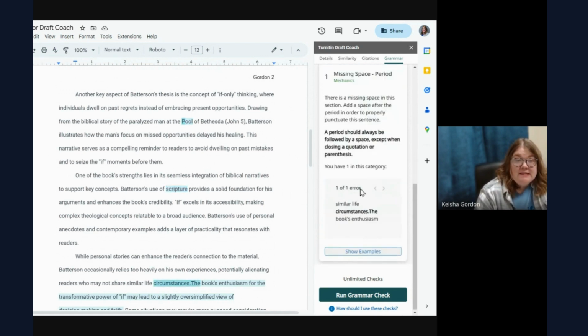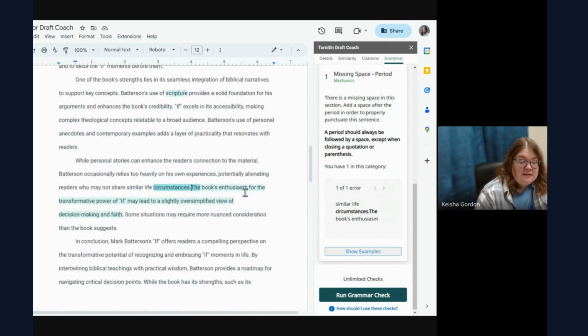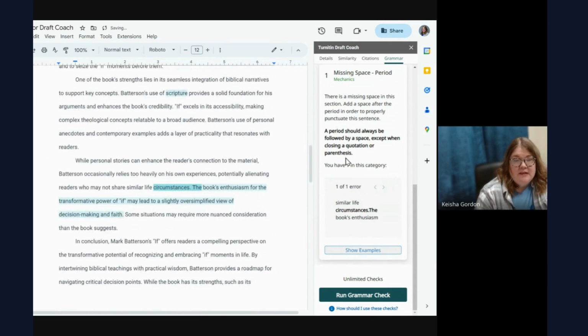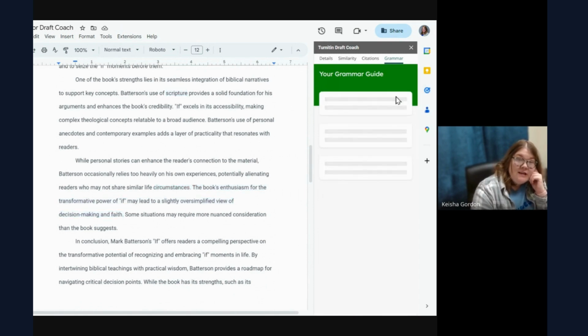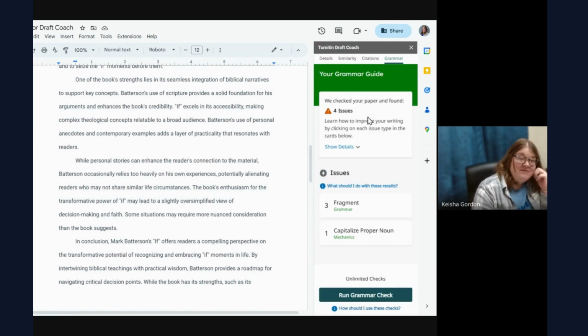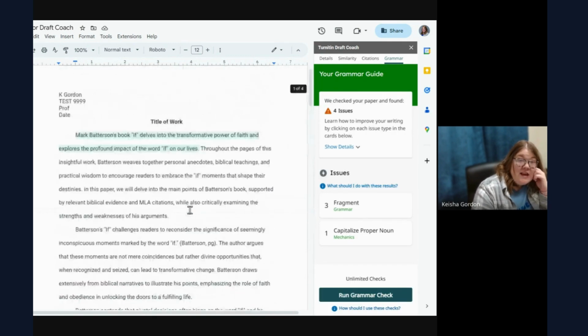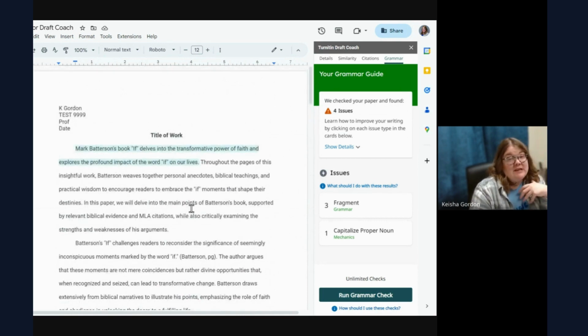And I'm missing a space right here at the end of this sentence. So once I've run my grammar check, I can run my grammar check again, and it's going to show that I've corrected those errors. And now I can go to my class and turn it in.